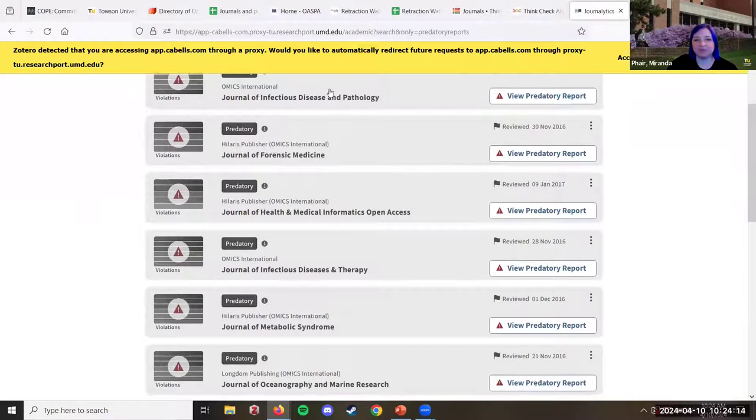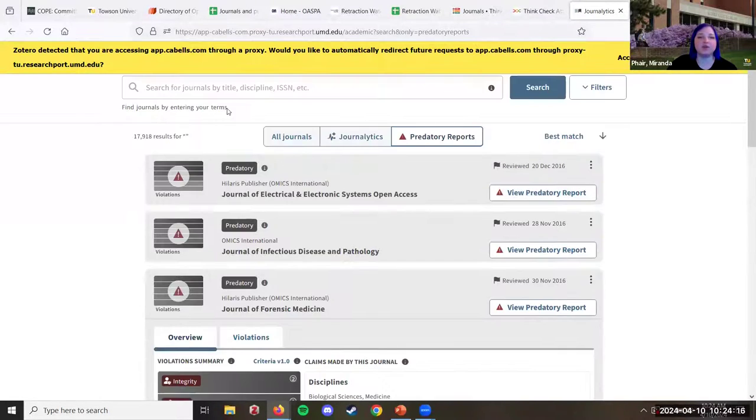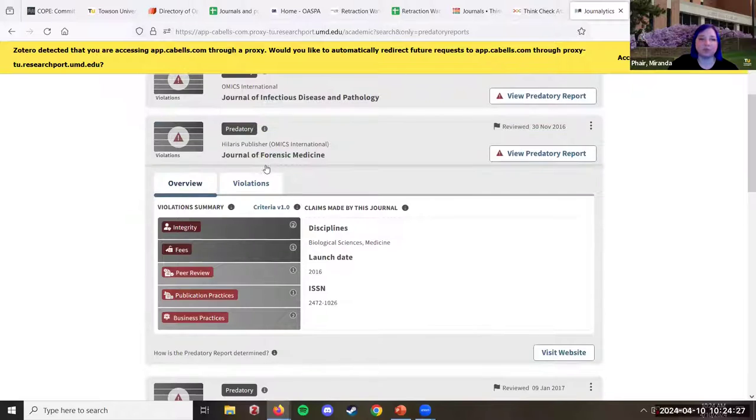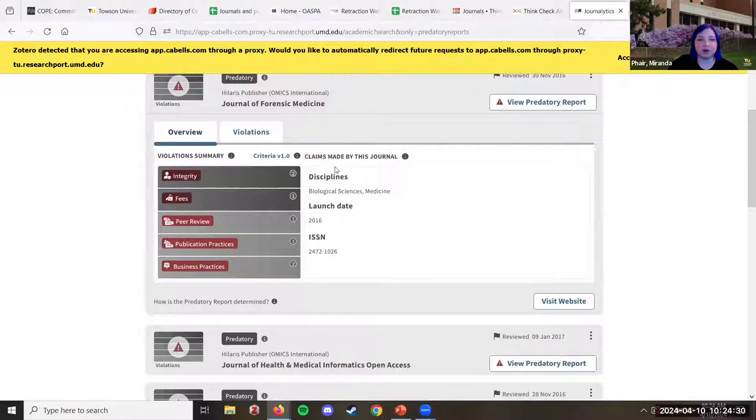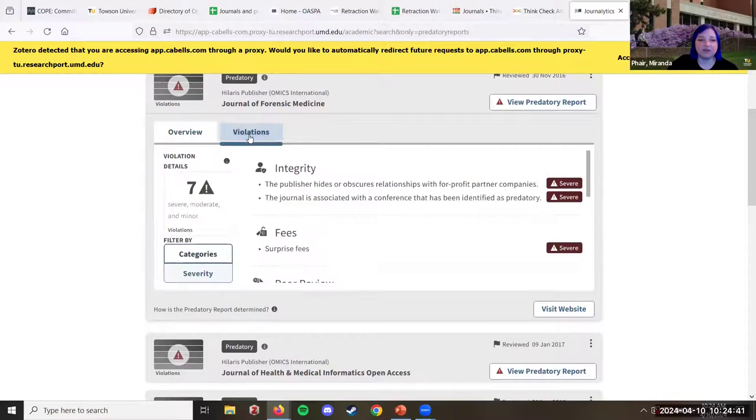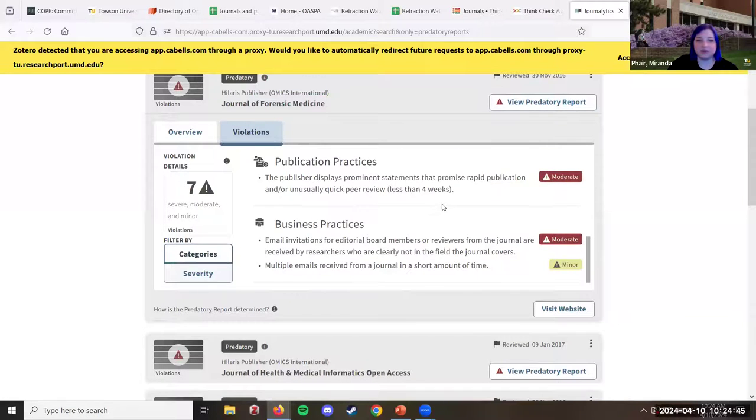So let's see. If you click view predatory report, you can also search a specific journal. You can search by ISSN, title or discipline. You can also look at all journals now, so they've combined the two, which is helpful. But we'll just look at this one so you can see what they have. They give you an overview and then list their violations. They'll tell you a bit about what the claims made by the journal were that aren't accurate. And if you go to violations, they'll list them as severe, moderate, sometimes minor.